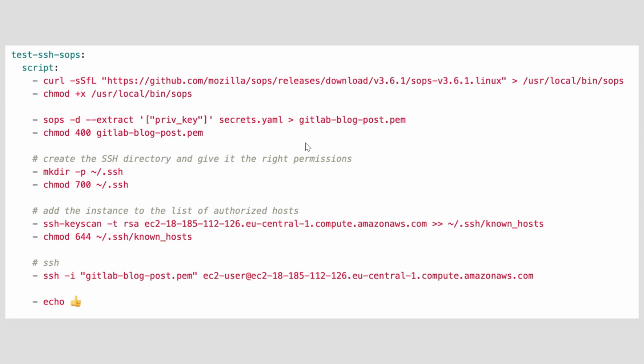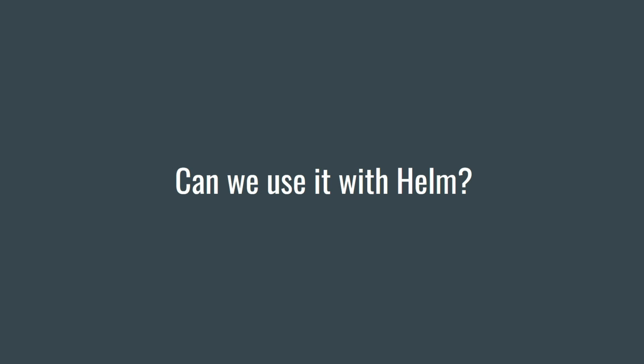It is very similar to the first example where we used custom environment variables, but here we can also keep all our data safely in Git repository. So we install Sops, get the private key from encrypted file and use it in SSH command.